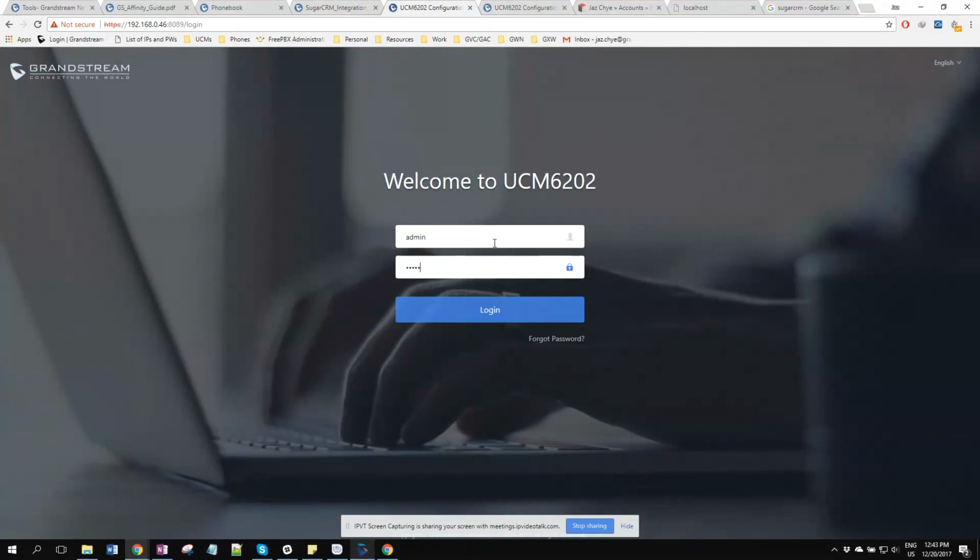Sam asks, does it have auto dial features? What do you mean by auto dial? You mean like a dialer? That depends on whether Sugar CRM supports it or not, not from the UCM end. The only thing that UCM can provide or integrate with Sugar CRM is the click to dial feature, which I mentioned just now.